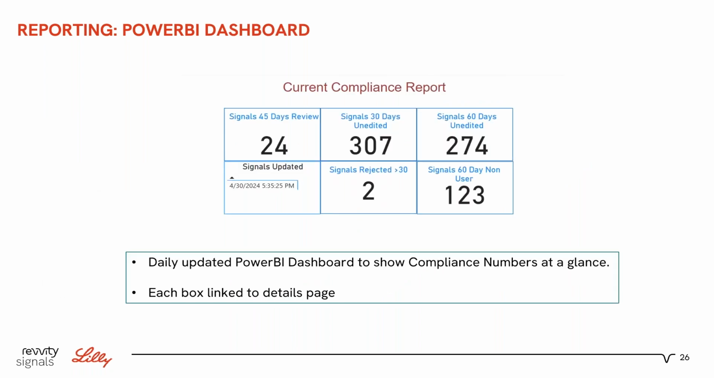And all of this data is fictitious. I just made it all up in our QA area to generate these slides. So in this dashboard, you can see we had 24 things that haven't been reviewed in 45 days. So that means the reviewers are slacking a little bit in their job. We have 307 things that have been 30 days unedited, and 274 that have been out there for 60 days. So woefully out of compliance, most likely.